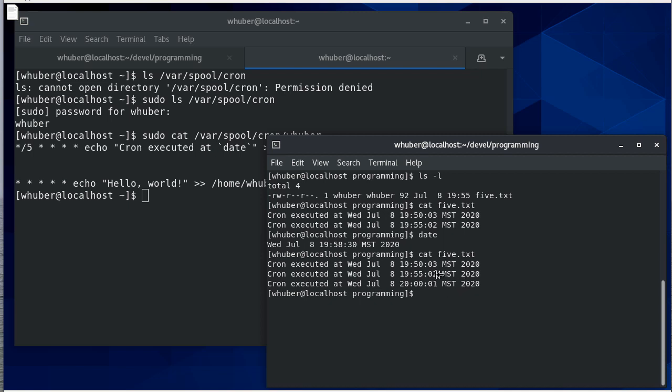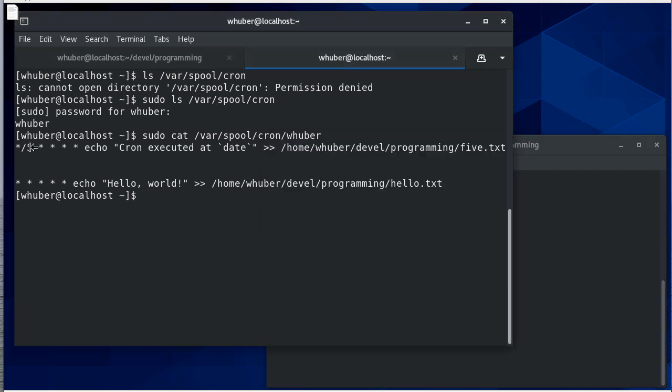I tell it to run every 5 minutes, but in this case, there's a few seconds before it actually executes. And I don't think I mentioned this: this star means it's a wildcard. So this says every minute divided by 5, so every 5th minute. My hello.txt is actually going to run every minute because we have a star there.